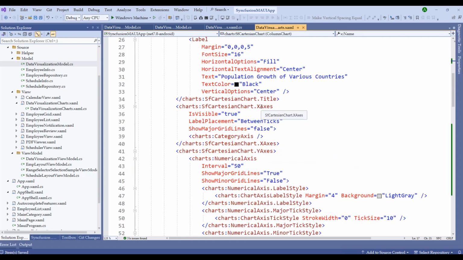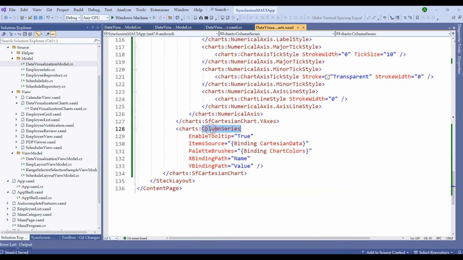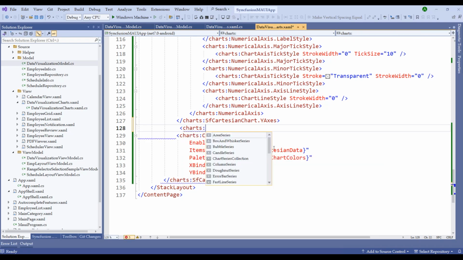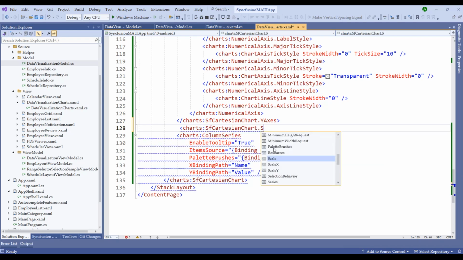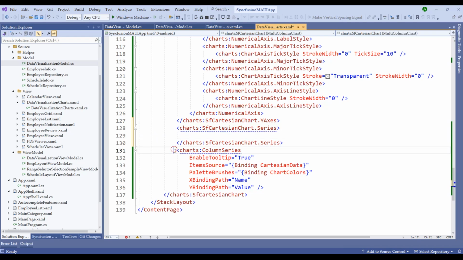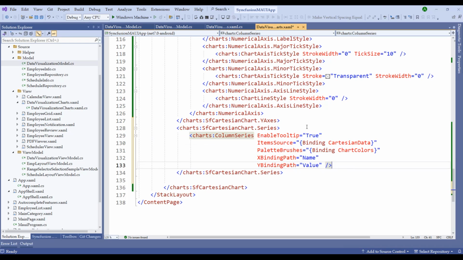In order to bind the multiple columns, we need to make some changes within the column series here. In order to display the multi-column chart, let's wrap this column series with charts:SfCartesianChart.Series. The moment we define this, we can add multiple column series within this chart series. So let me copy this and paste it inside the series.